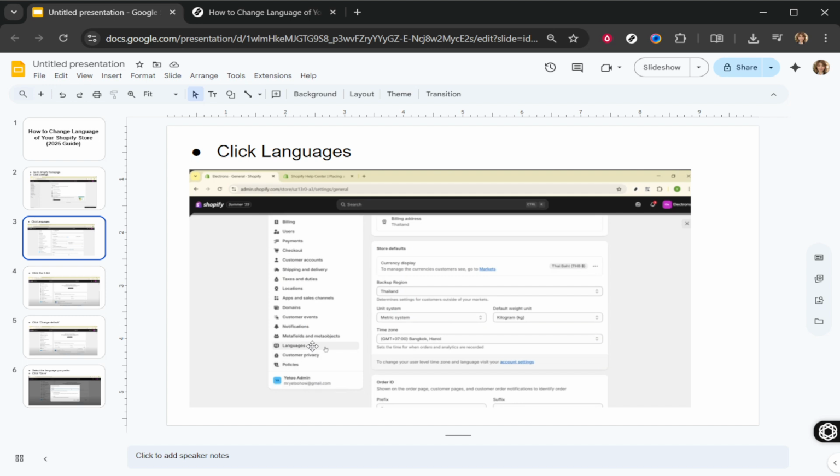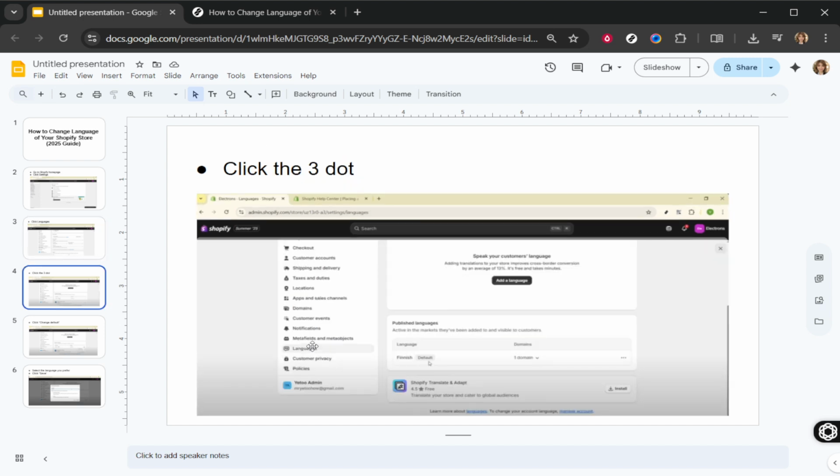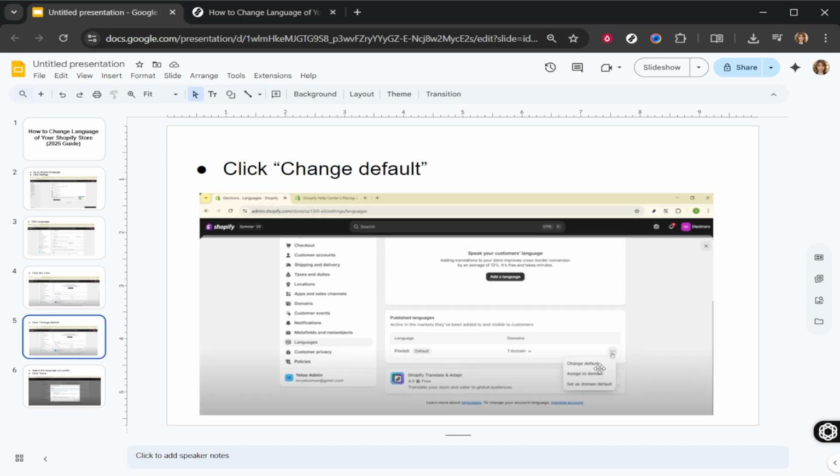Now you should see a three-dot icon next to your default language. Click on this three-dot icon to reveal more options. This is an essential part of the interface that allows you to make deeper customizations to the language settings of your store. After clicking the three dots, you'll see an option labeled Change Default. Click on this to proceed to the next step.